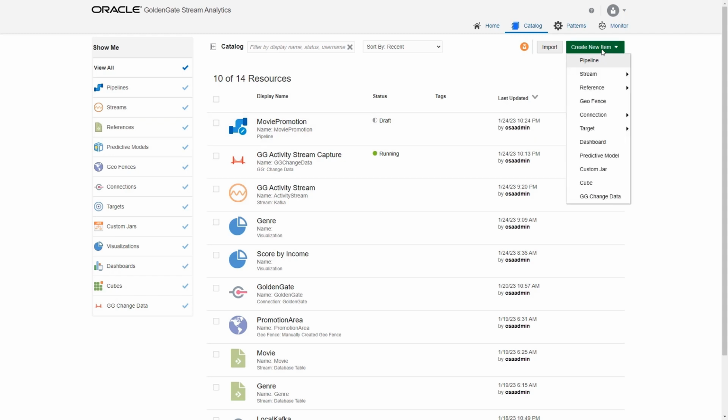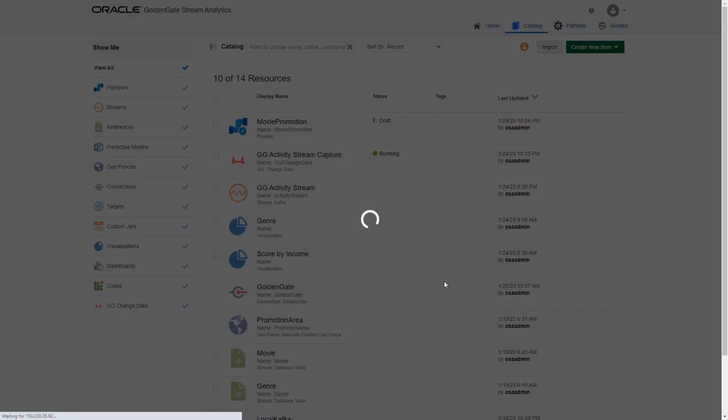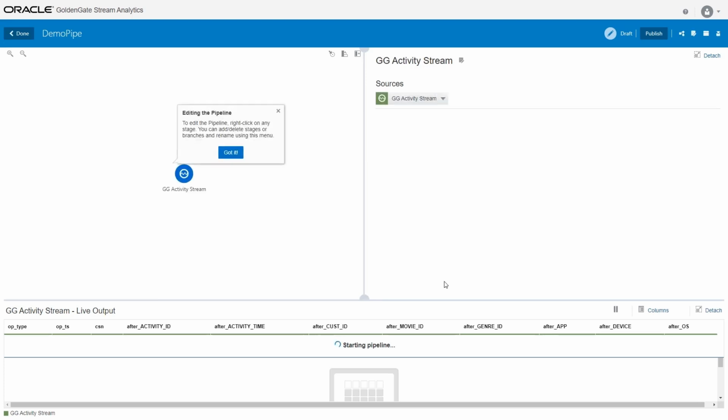Now let's create a new pipeline. So we're opening up a new pipeline. All you have to set up is you give the pipeline a name and you select which kind of stream you want to take as input. So once you've done that, that's all you have to do in order to create a running pipeline. And that's an important thing to see here. You don't have to write code. You don't have to go through a compile and deployment process.